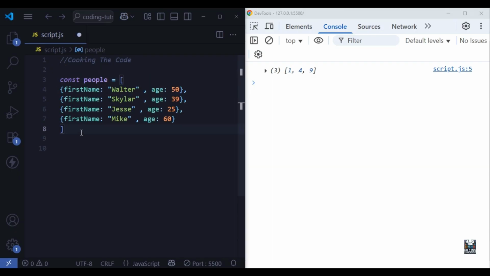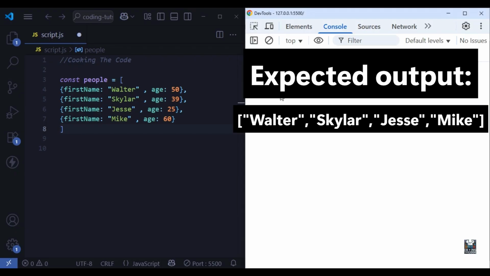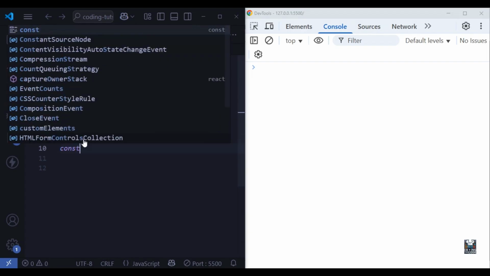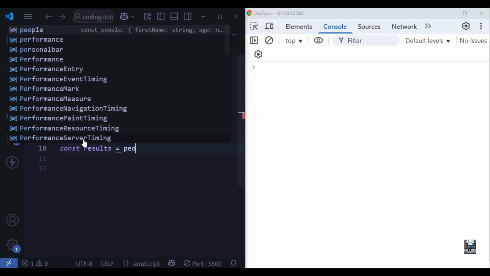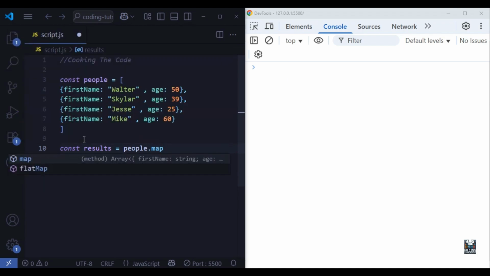Okay, so we are given this array of objects and the ask is that you have to return an array with all the first name properties only. As you all can see, the expected output will be on the right hand side of your screen. Give it a moment. Okay, so let's call this results again. And what we'll do is we'll again be using map over here. And again, we'll just use the first value of the callback function.